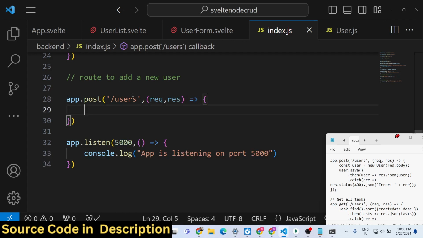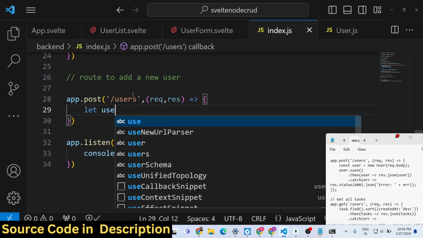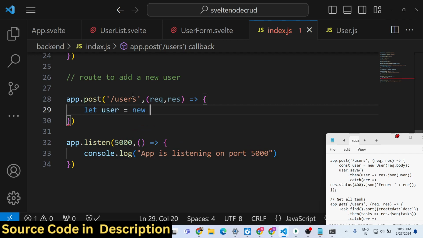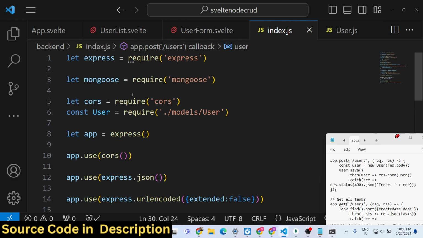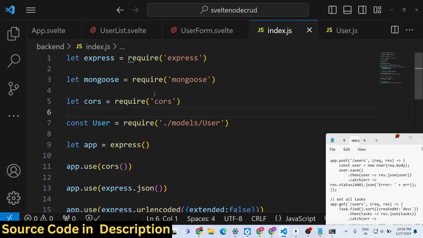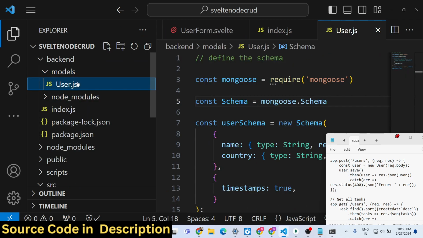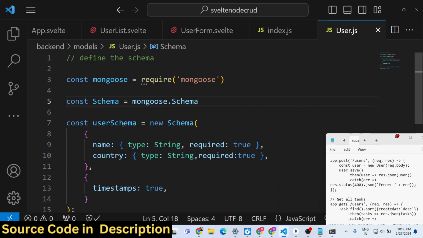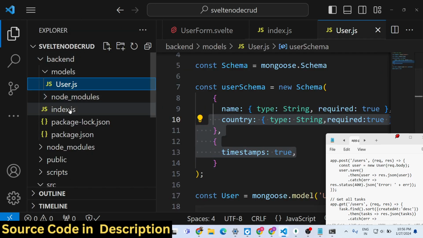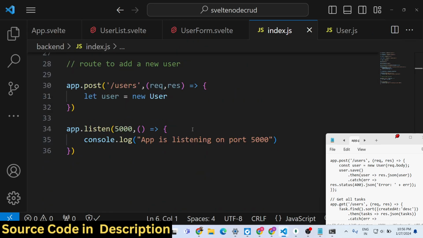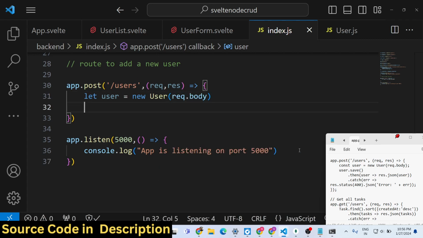It's very simple, guys. Using Mongoose, we first need to create a new user by using the model that we created, new User. It automatically gets imported, guys, from the models folder that we created. It will create a new instance using the schema that we provided. Each user will have a name, a country and a timestamp. We are creating a new instance of this, new User, and the data will be coming through the request.body middleware.